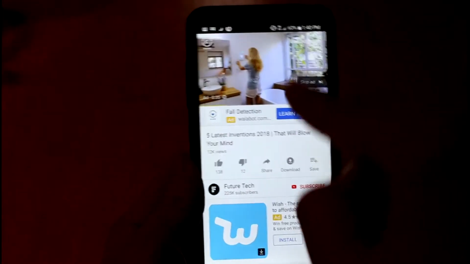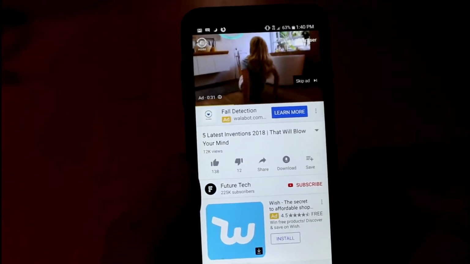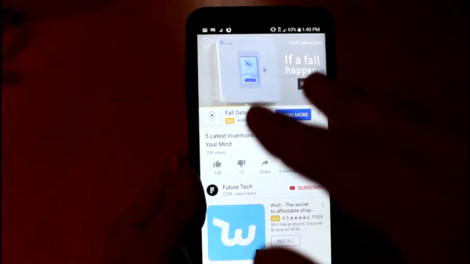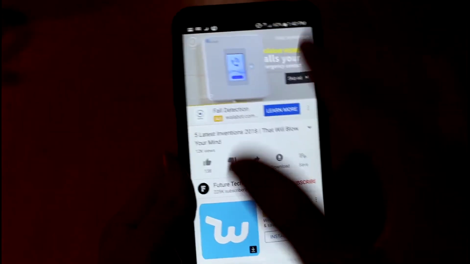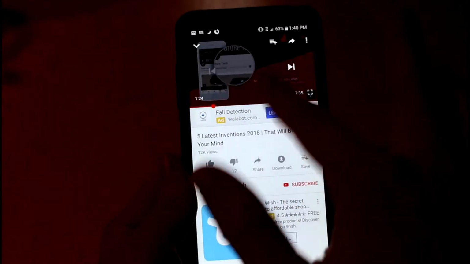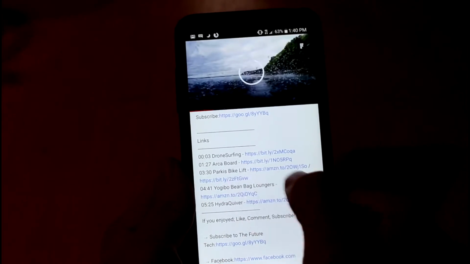And if someone clicks the learn more, or they click on the advertisement, they're making significantly more money. But guys, you still make money even if they just see your ad. And the longer I watch this ad here, the more money they're going to be making. So let's skip the ad right here. And as you can see, this Future Tech video, all they do is look at 5 latest inventions that'll blow your mind. And they put links to all the inventions.